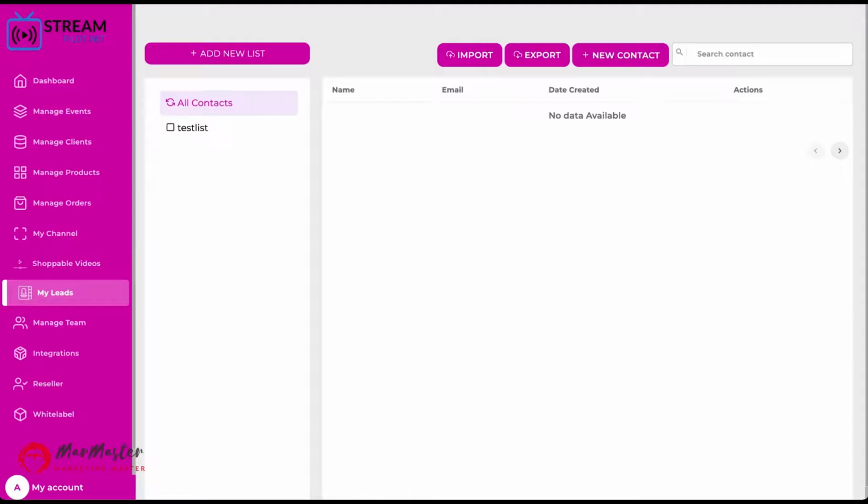Next, we have My Leads. Here you can manage your lists and contacts. You can edit, delete, export or import contacts.